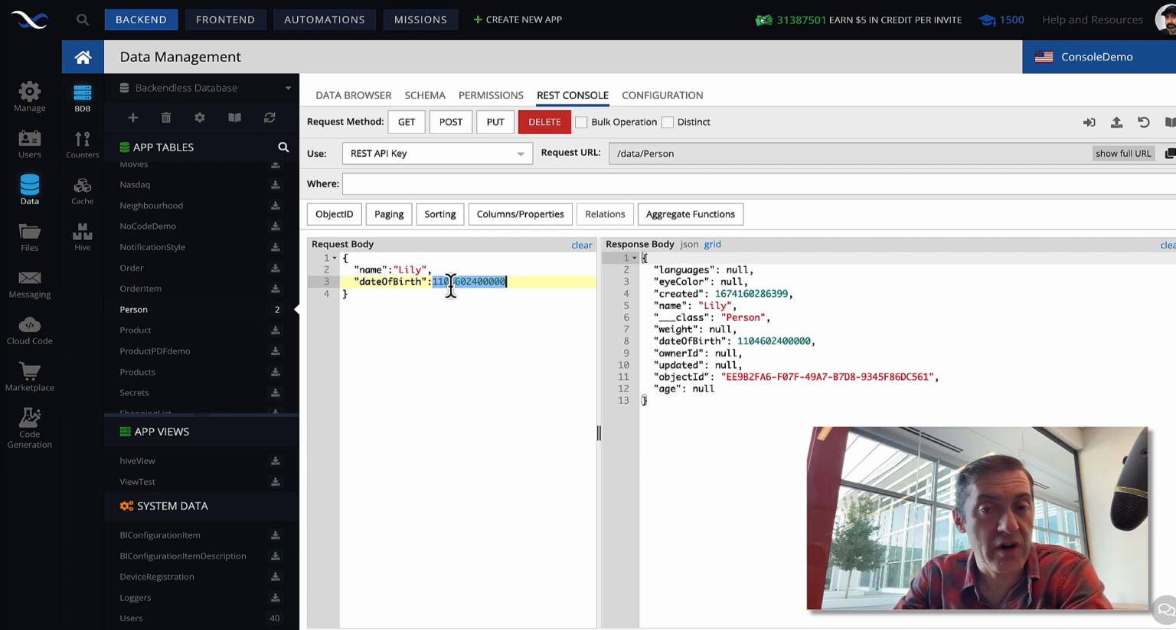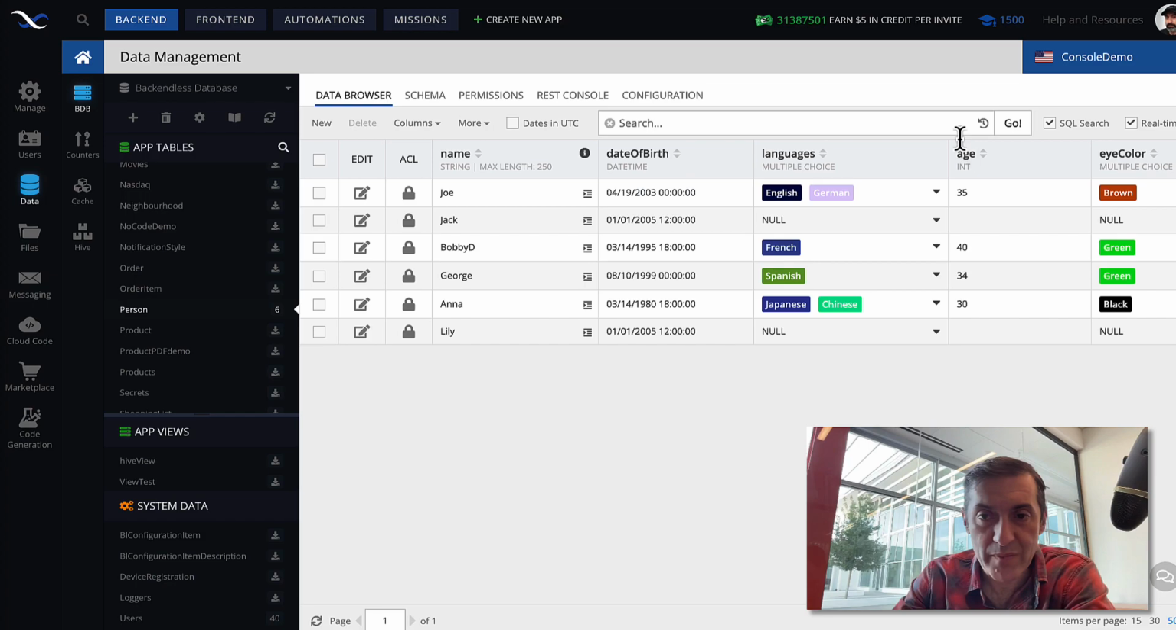So whenever you are saving data for a date time column, you have the choice of either providing number of milliseconds or a string that designates both date and time, and then both will be processed by Backendless in exactly the same way. And going back now to data browser, the search is cleared. So now we have Lily that has exactly the same timestamp as Jack that we have saved earlier. So here, this is the timestamp in my local time zone, and then in UTC it's going to be 1800.